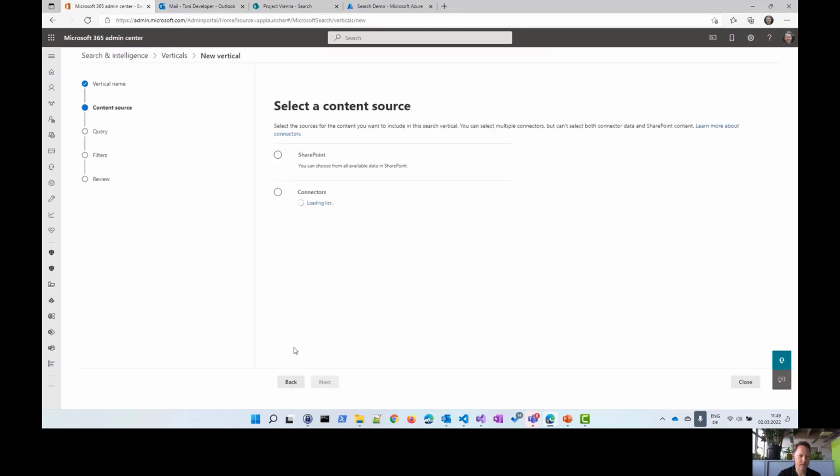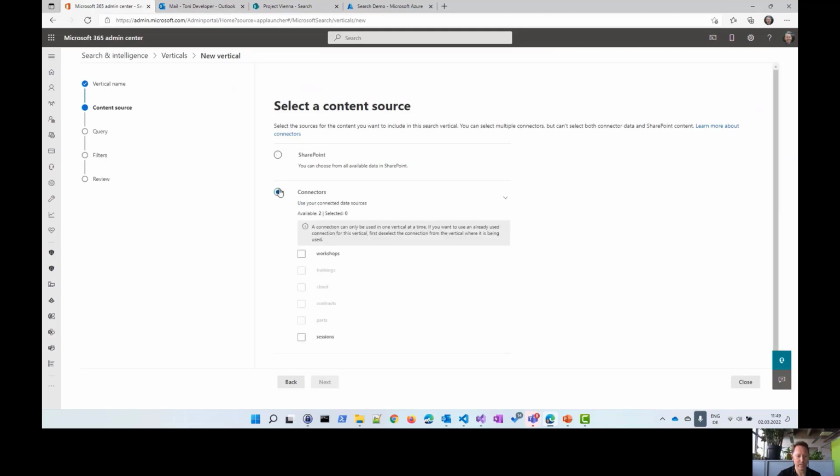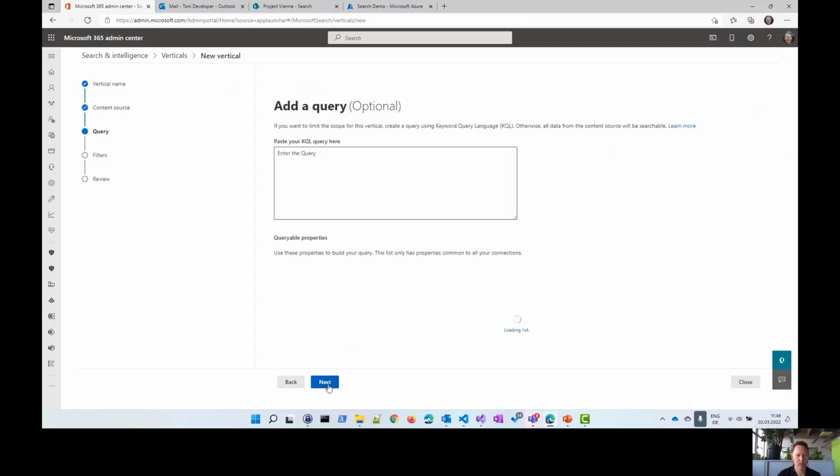So let's add this here. And now I can select, is it a SharePoint search or a connector? In my case, it's a connector. And I'm using the data from the sessions data source. I could also select more than one, which is also very useful in some parts.